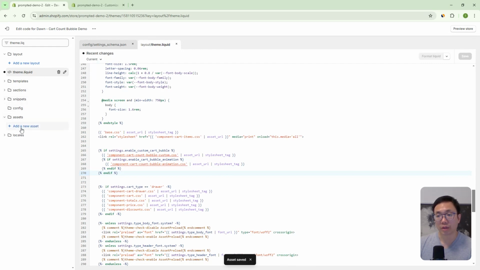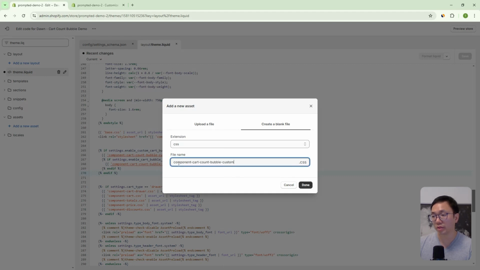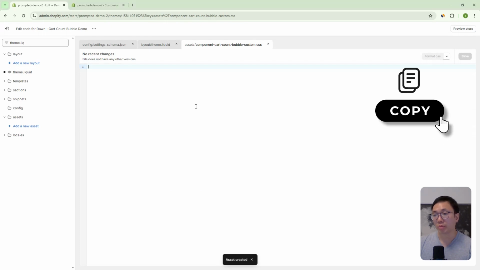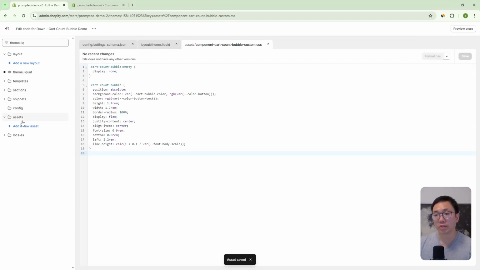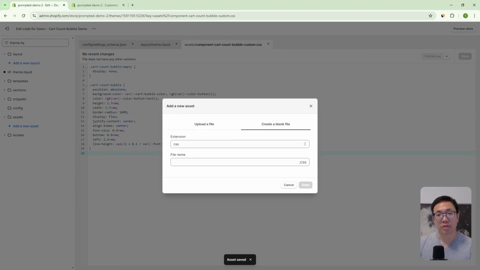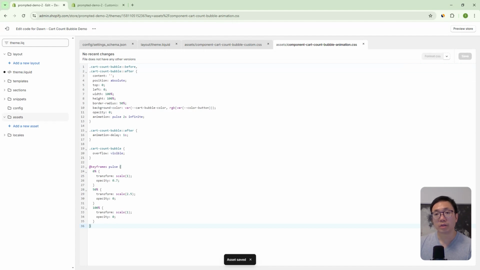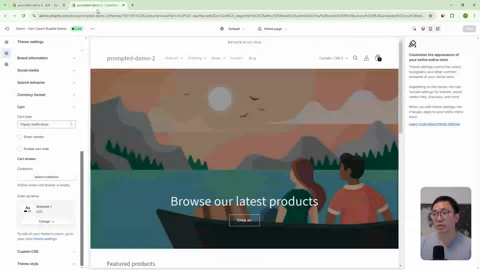And now we're going to create a couple new files. So the first one is going to be called component-cart-count-bubble.css. So it's going to be called this right here. And we're going to copy and paste our code and save. And then we're going to create another one. Again, it's going to be a CSS file. This one is going to be called component-cart-count-bubble-animation. And we're just going to paste our code into here. And we're done. That's it right now.